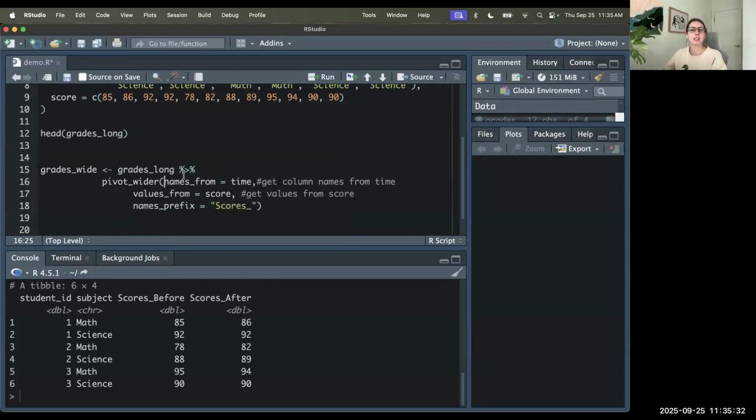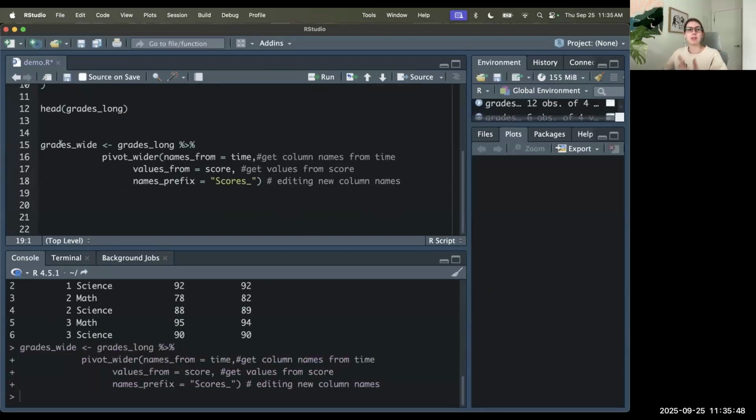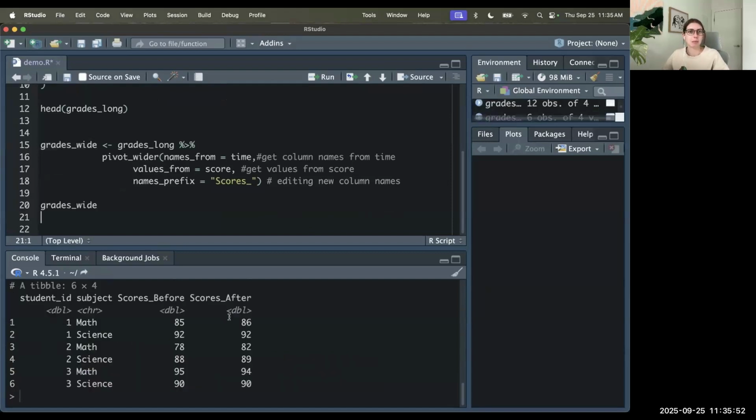Clean this up if we want, just so it's a little bit more readable. And I'll add a comment here that we're just editing the new column names by adding scores in front of it. So here, we now have a new data frame, grades wide, and it's the exact same as before. So we're utilizing our pipe. We no longer have to say that first argument is the data set because we were piping it in. We're calling the pivot underscore wider function, and now we have a new data frame called grades underscore wide.